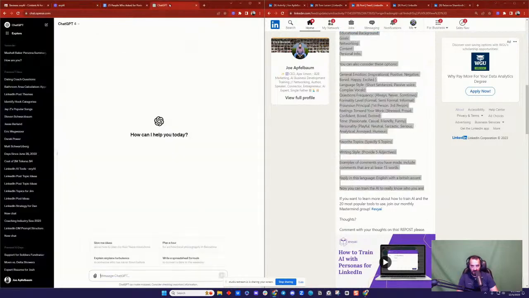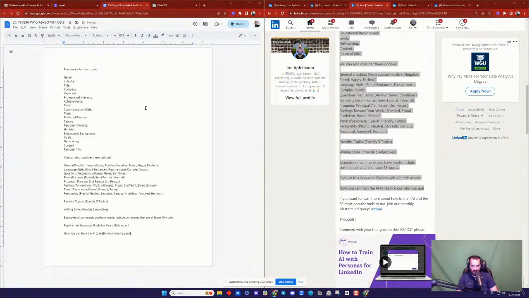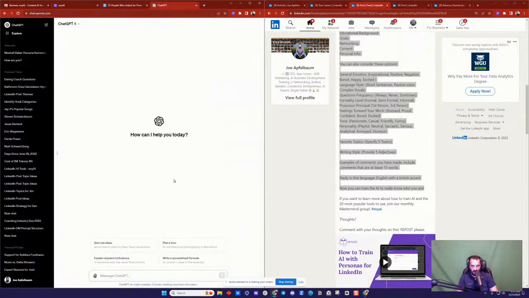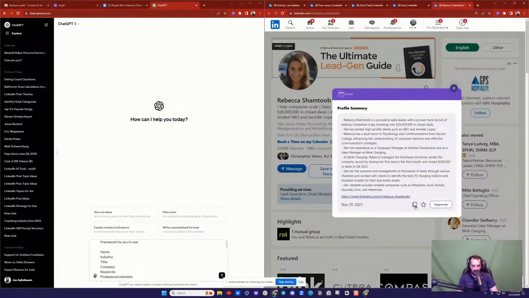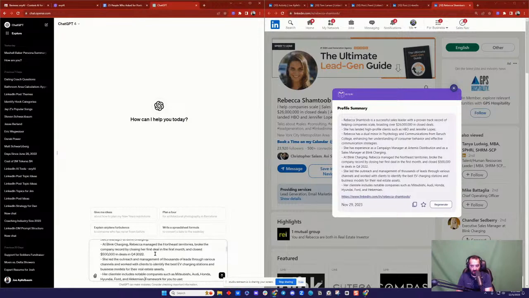And I'm going to paste it into ChatGPT. I'm going to first paste it into my document here so that I have it in the document, but I'm going to paste it into ChatGPT over here. Now, on top of that framework, I'm going to send Rebecca's information and give it a little prompt. I'm going to say, create a persona to train AI using the framework below and include information from this LinkedIn profile. Okay. And I'm going to paste Rebecca's information.